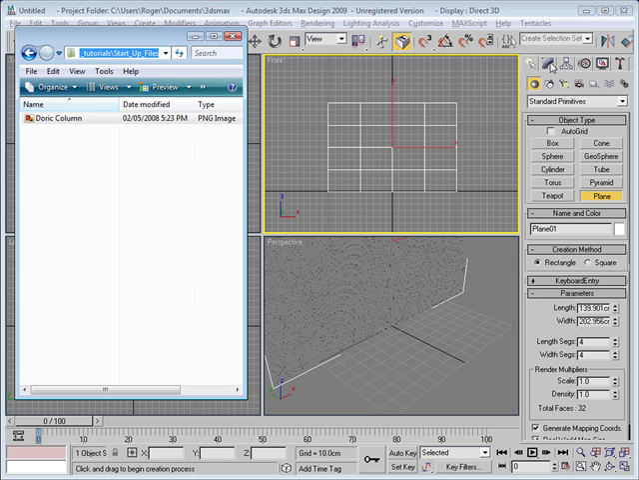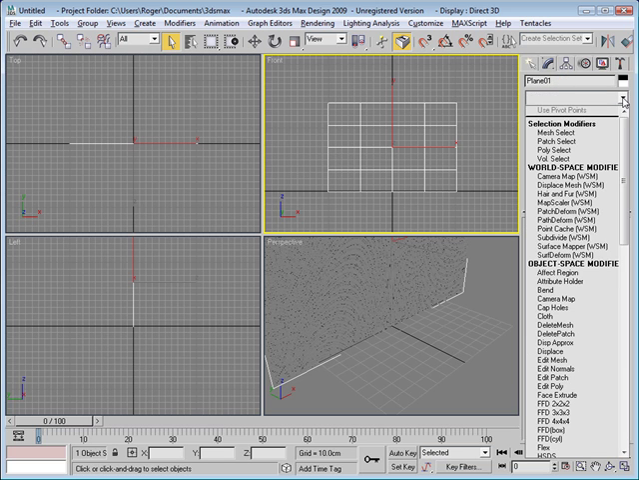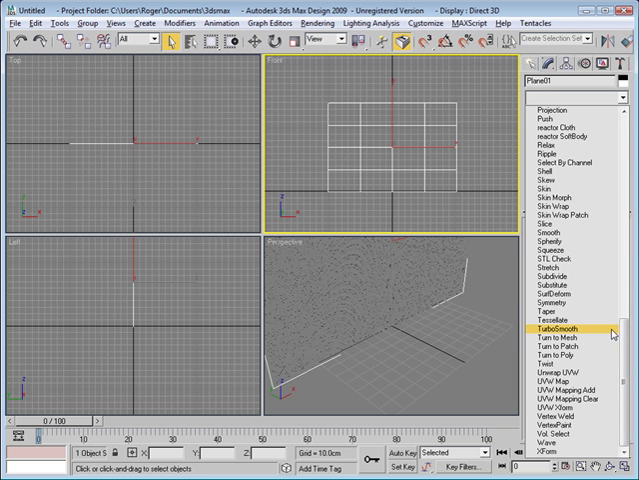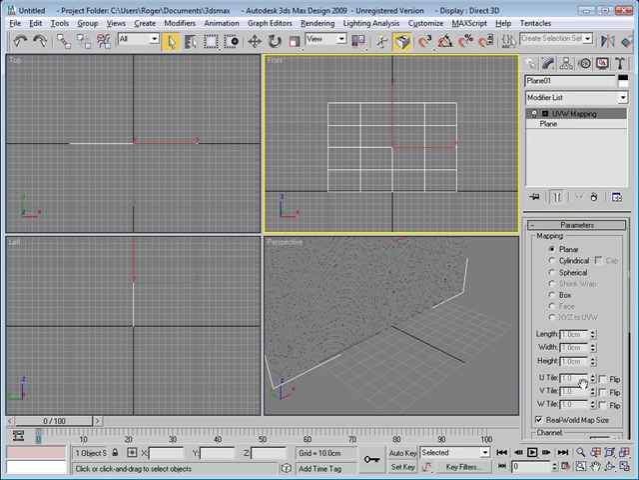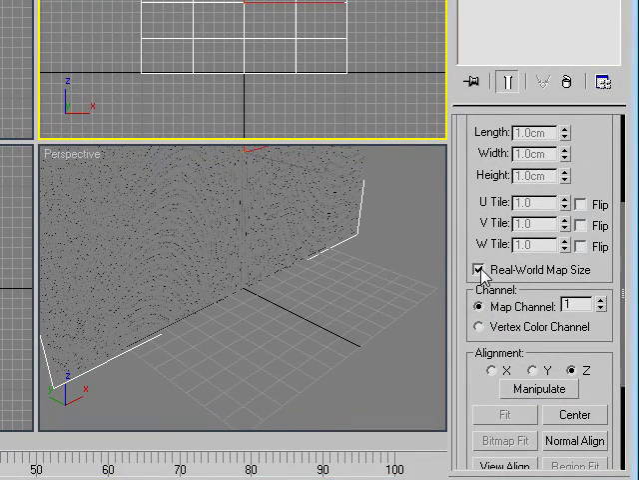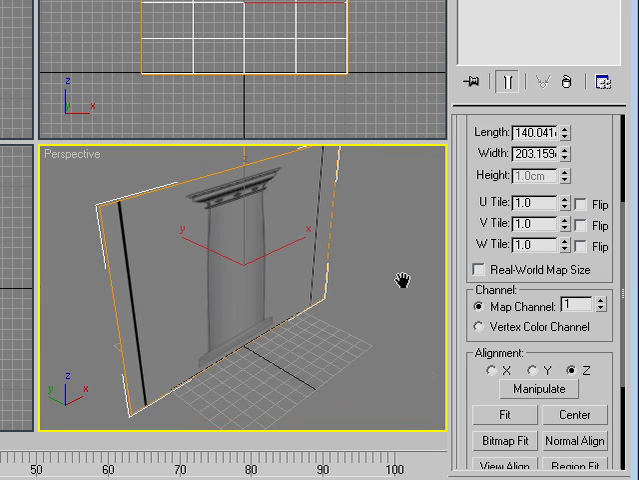What we need to do is to place a modifier that we'll see much more later on when we do materials. That's a UVW map modifier. So we'll scroll down here and go to UVW map. And what we need to do is remove a little check here where it says real world map size. Now, although we don't really see the whole thing here, you can tell very clearly now that this column is pretty distorted.